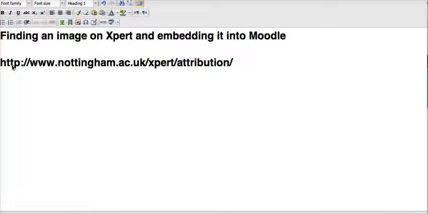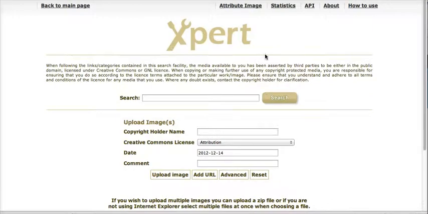Now the site for this is www.nottingham.ac.uk and then it's /Xpert/attribution. But if you do a Google search for Xpert attribution, you should find it quite easily. And what you will get is a site that looks like this.